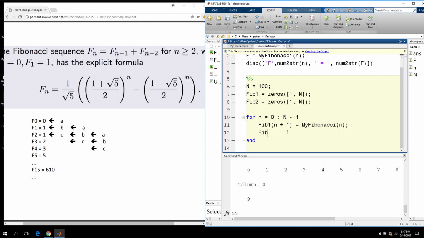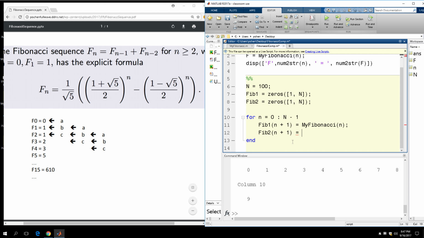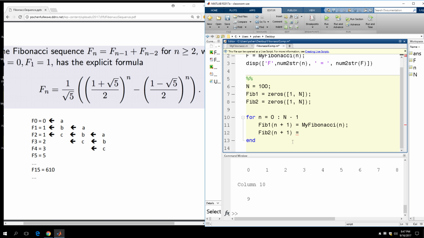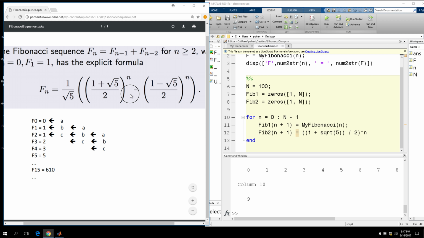And then what's going to be Fib2, right? Fib2 of n plus 1 is going to equal this particular very long formula, right? But it's okay. Let's try to write it. It's 1 plus sqrt 5, square root of 5, and then divided by 2, and then the whole thing has to be raised to the power of n, right? So that's this part of the equation, right? And then you have to subtract this part of the equation.